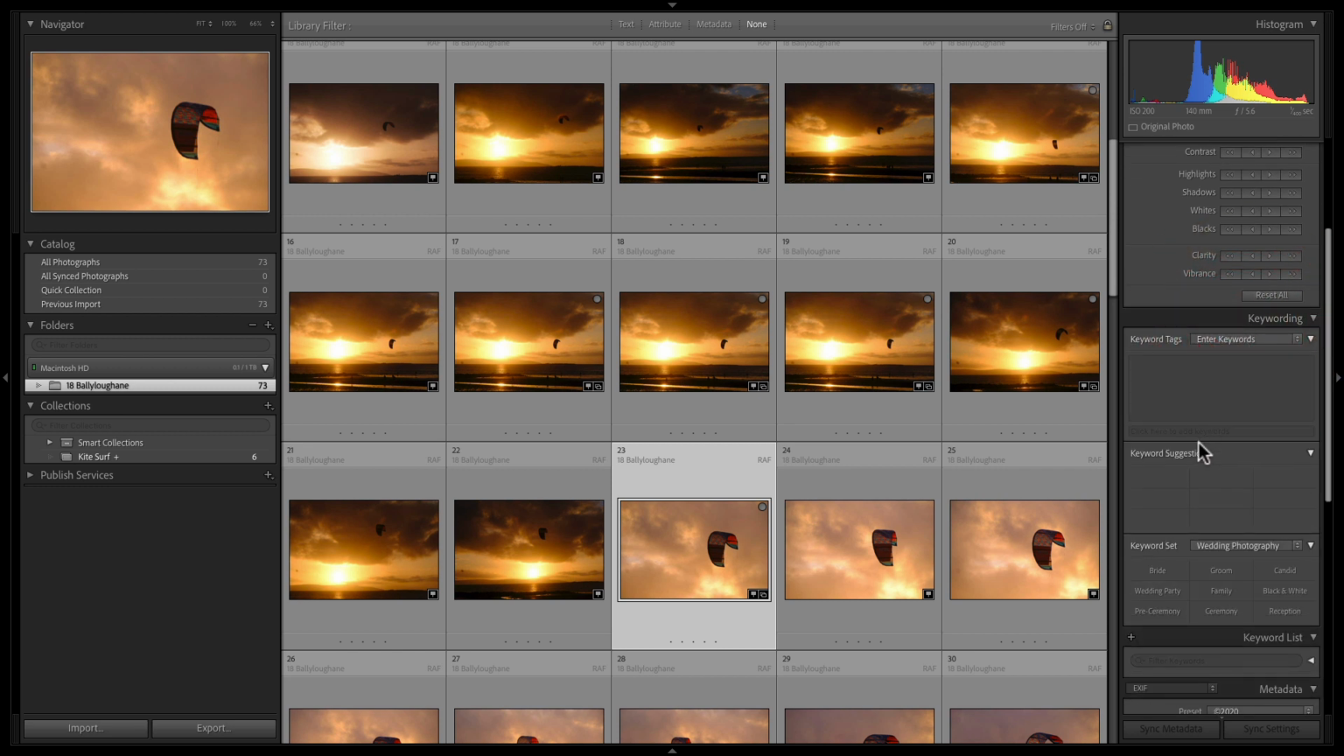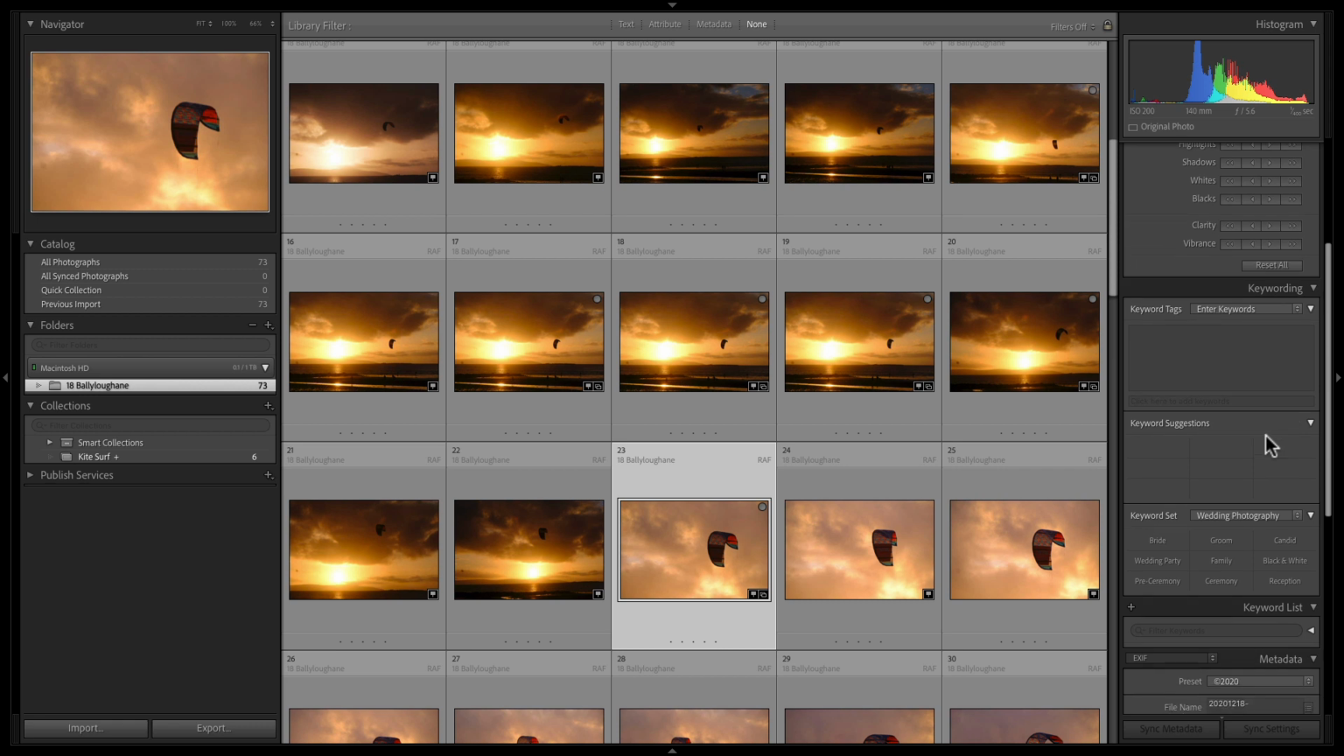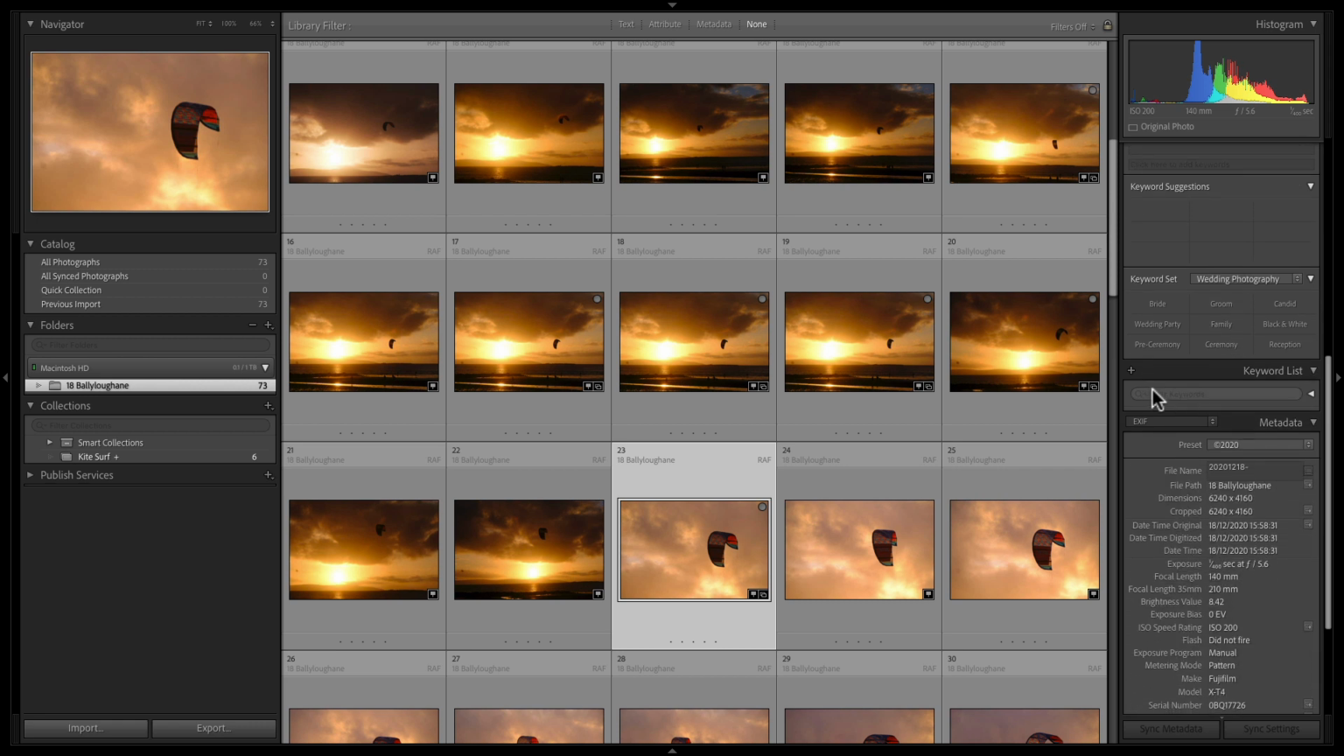Keywording is where you can add tags that relate to the images to describe what's happening in the images to make them easier to search for. The keyword list is the list of all the keywords that are actually inside the library, and because this is brand new and we didn't add any in import, there's none.